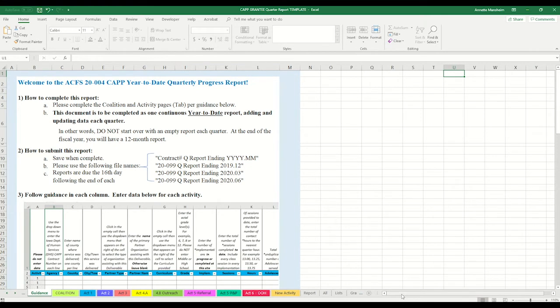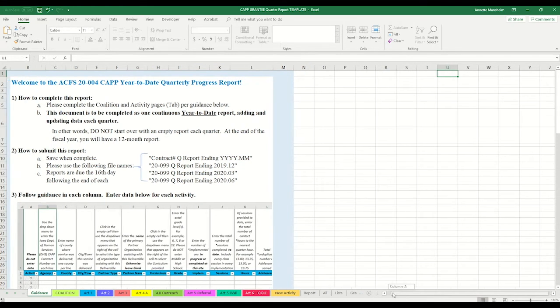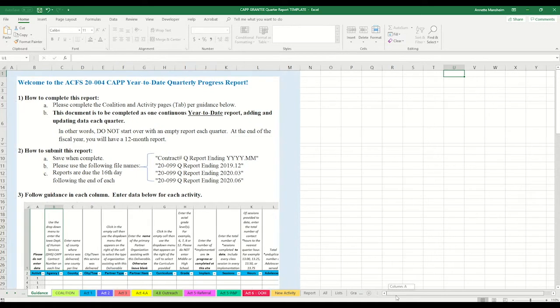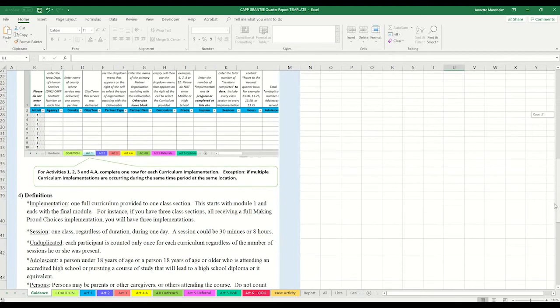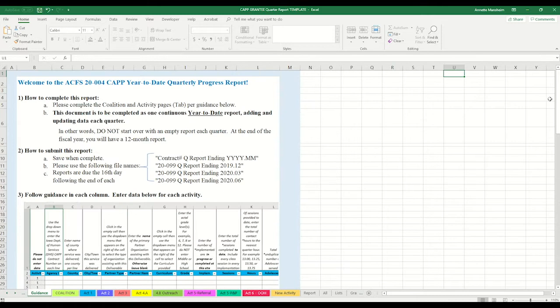Another basic Excel feature is the slider along the bottom. Use this bar to move the document right or left on the screen. Use the slider on the right to move the document up and down.